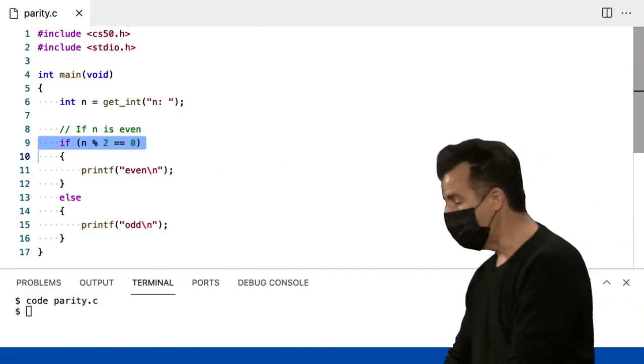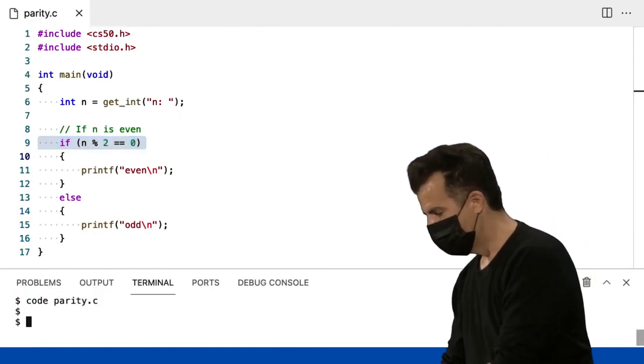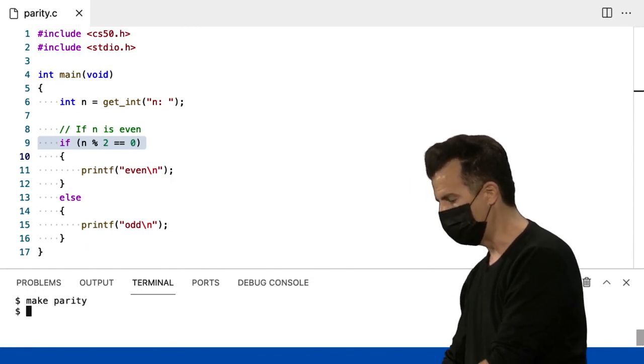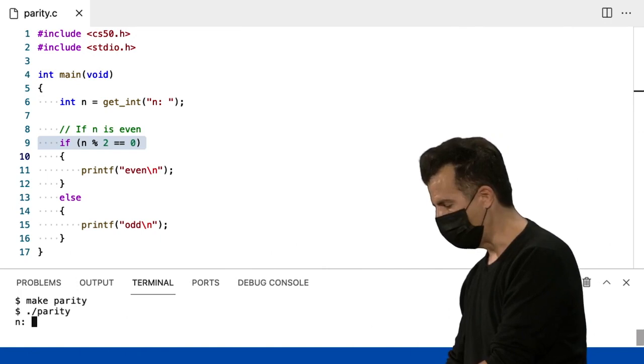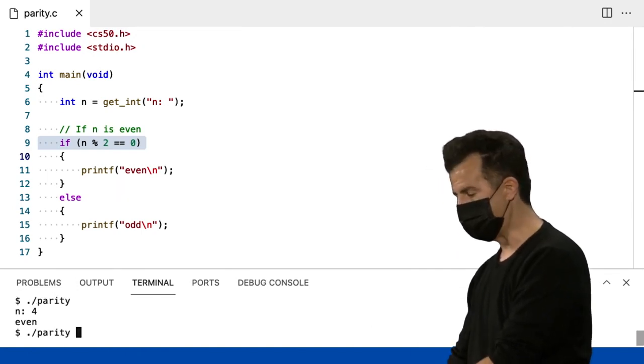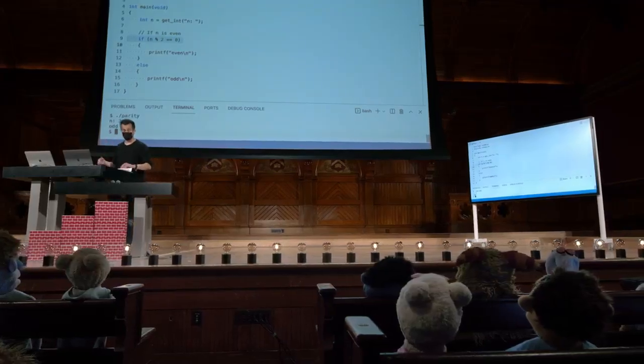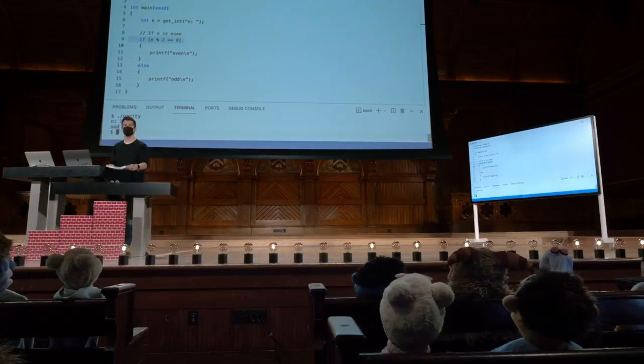So let me go ahead and zoom out here. Let me go ahead and make parity. So make parity, and again, parity is just the name of my file, parity.c. ./parity, type in a number like 2. That's indeed even. 4, that's indeed even. 3, that's indeed odd, and so forth. If we continue testing, presumably we'll get the same kinds of answers.